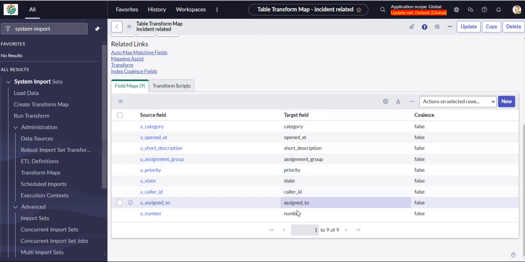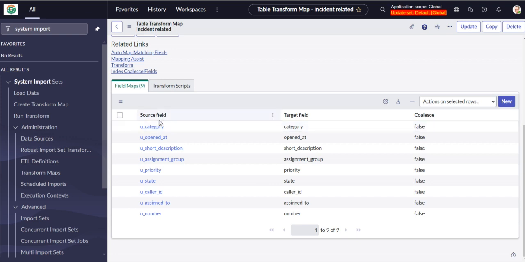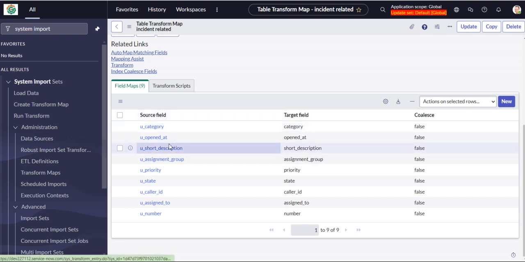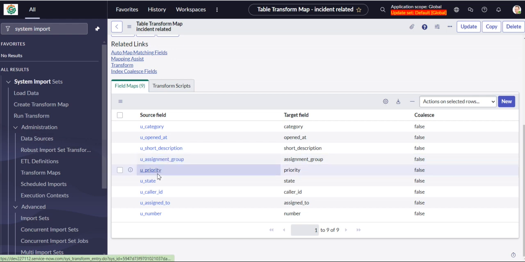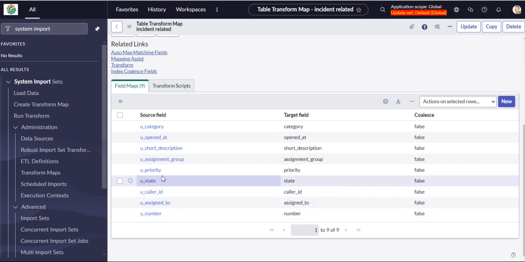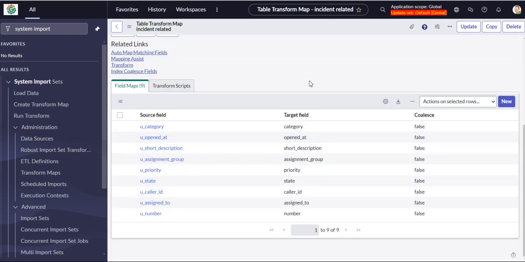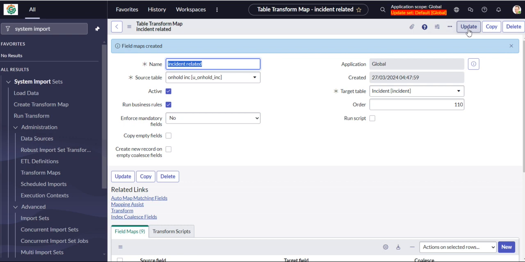Source table and target table, just have a look here. From the source table point of view, the source fields are category, open-ended, short description, assigned group and priority. These are all similar in our target fields too. That means both are similar, so that's why you should use auto map matching fields. Now update it here.